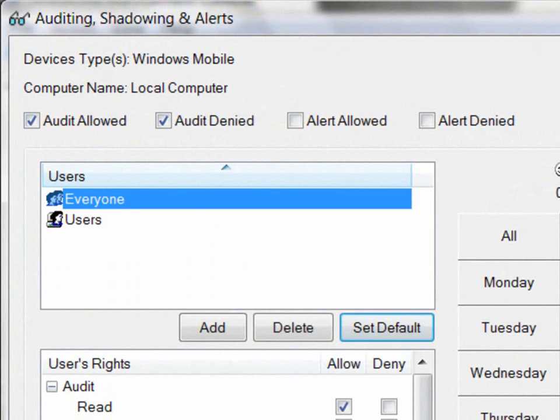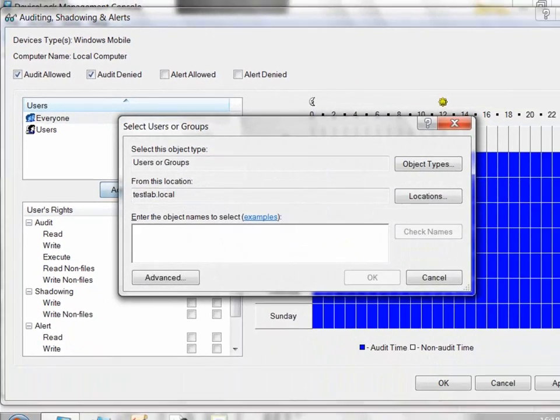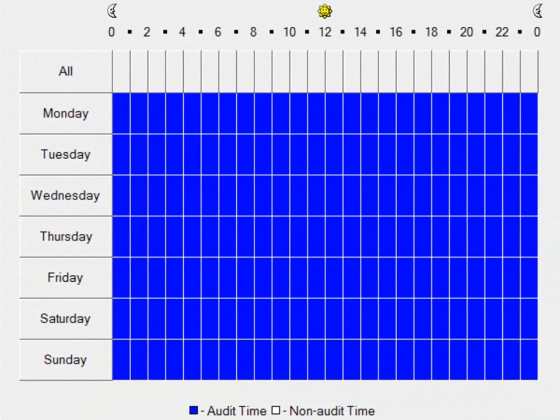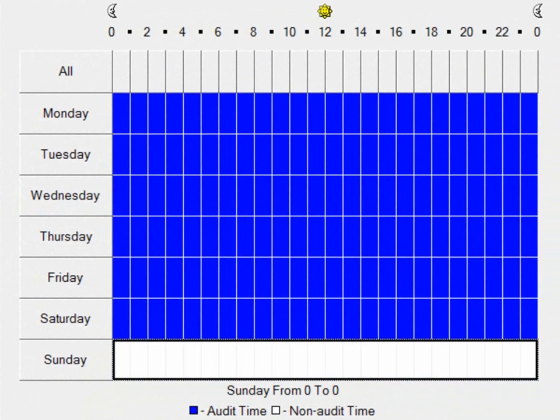Start configuring the rule by adding a user or a group the rule is to be applied to. To add a new user or a user group to the list of accounts, click Add. Using special time control, you can define time periods when rules will or will not be active.